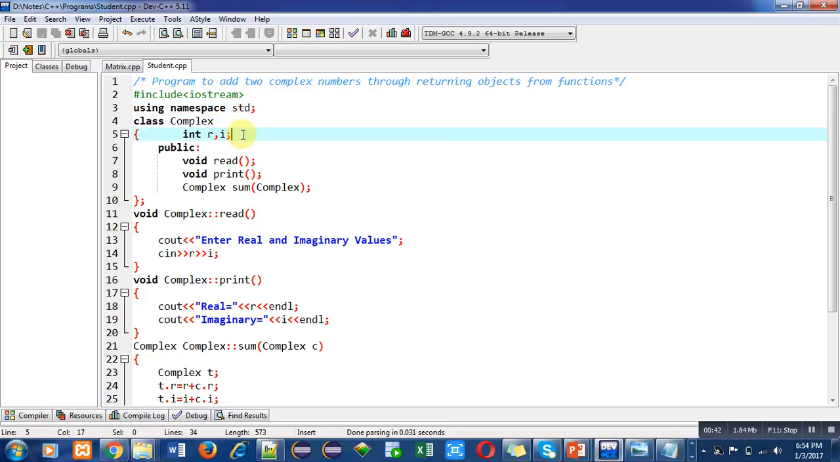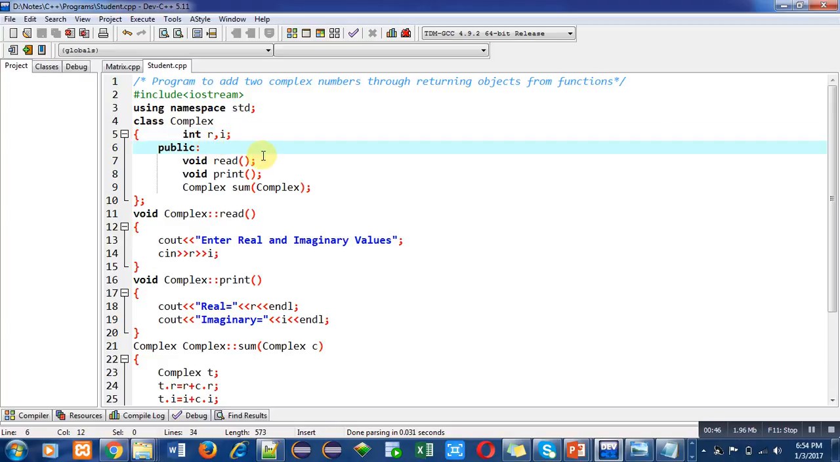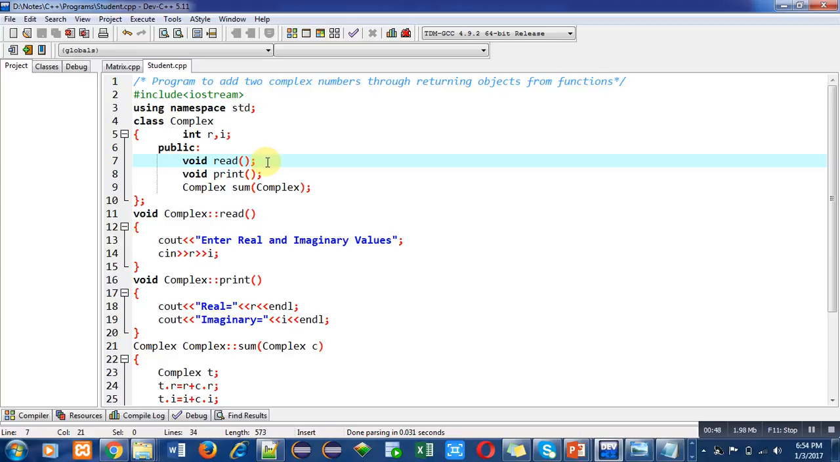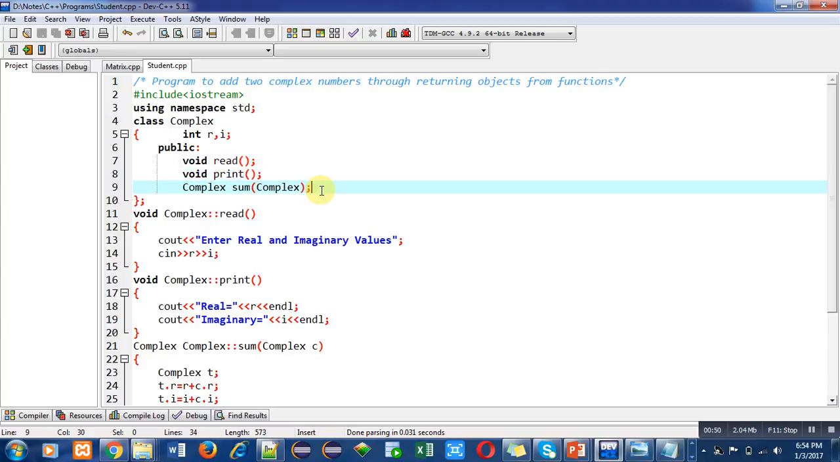The name of the class is complex, and two attributes r and i are used here. Then in the public section, three functions are declared: first is read, second is print, and third is sum. You can notice that the return type of the sum function is complex, and one argument will be passed that is of complex type. So the argument type is complex and the return type is also complex. It means the argument will be of object type and the return value will be of object type.